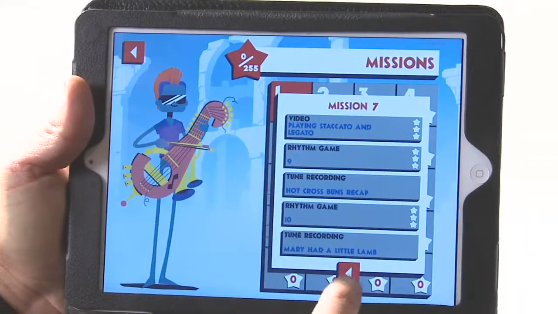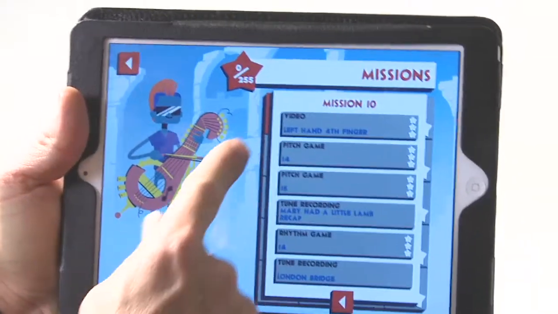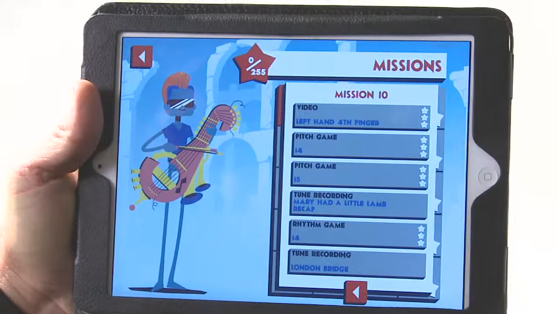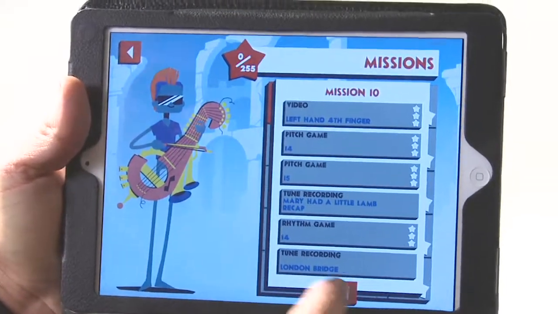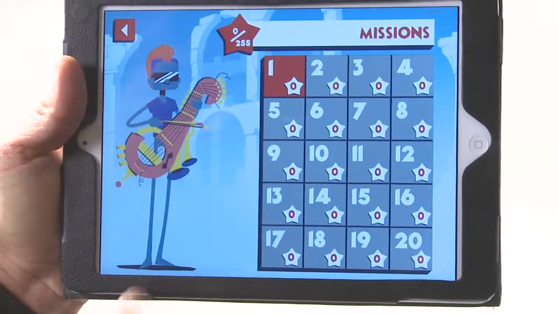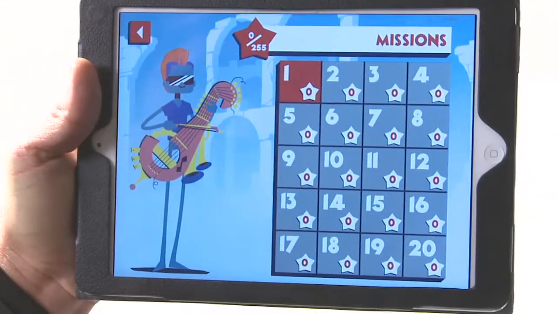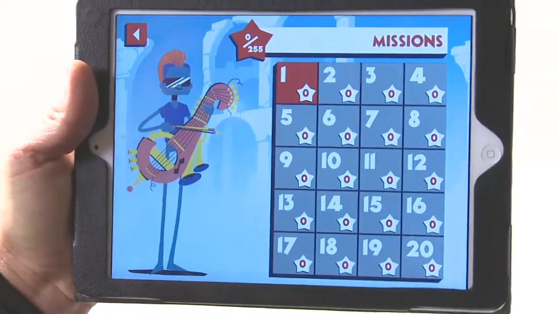Now, each mission is different, and they'll have a variety of different things. For example, Mission 10 has a couple levels of the pitch game you have to play. So your goal is to go through every mission, play every aspect, game, or tune, record a tune, or watch a video, and get through all 20 missions and gain as many points as you can.